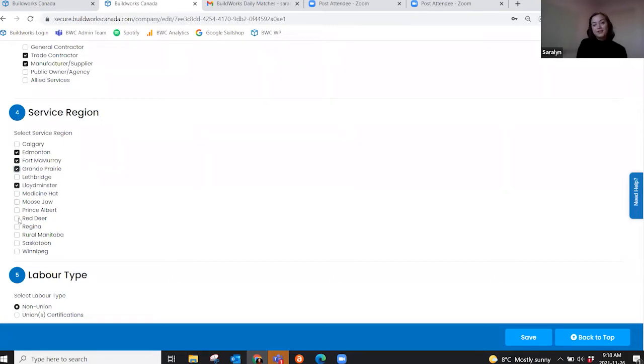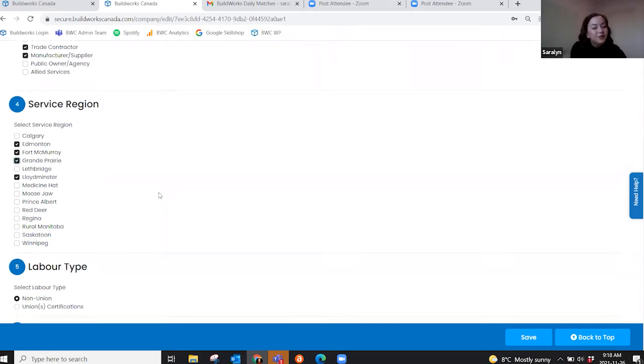That way, once the directory releases in the future, if I'm looking for a trade that does a certain job within a certain region, I'd be able to search, I need mechanical contractors that are in Lethbridge. I haven't worked in Lethbridge a ton. I don't know a ton about kind of what their mechanical groups look like. So I'm just going to use the directory to search for it. So that's kind of how that service region section would work.